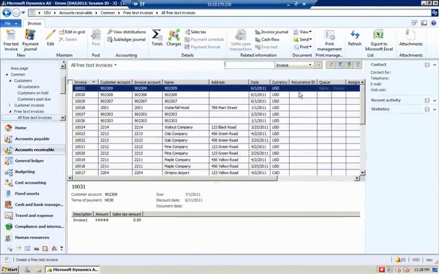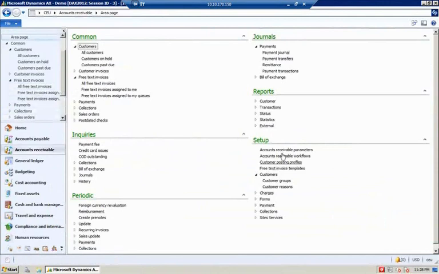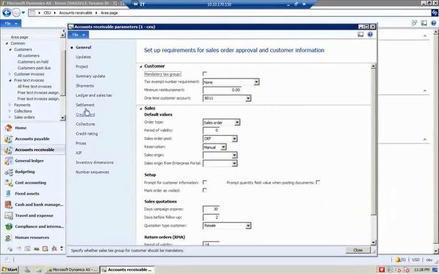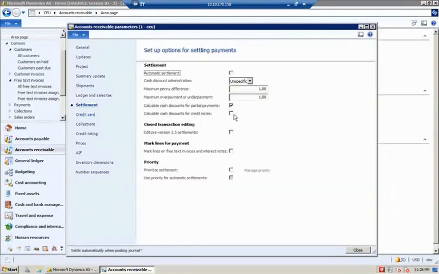Close these forms. What I also need to do is, under Accounts Receivable, set up Accounts Receivable parameters. Under my Settlement tab, we're going to verify, which it wasn't marked, we're going to mark Calculate Cash Discounts for Credit Notes.